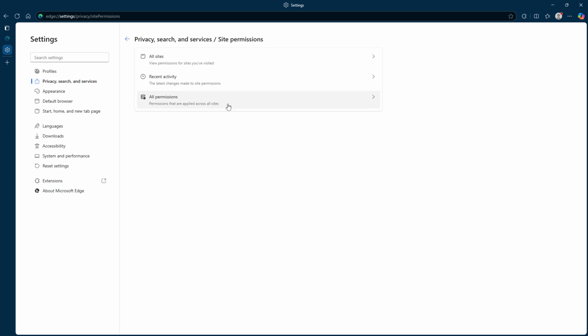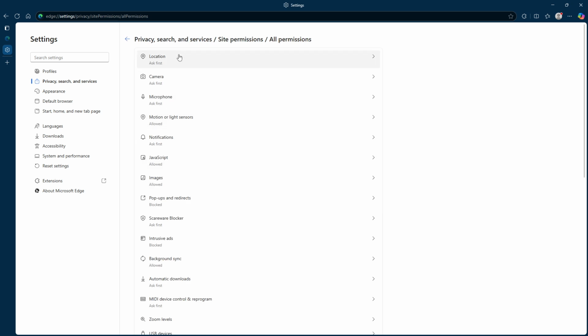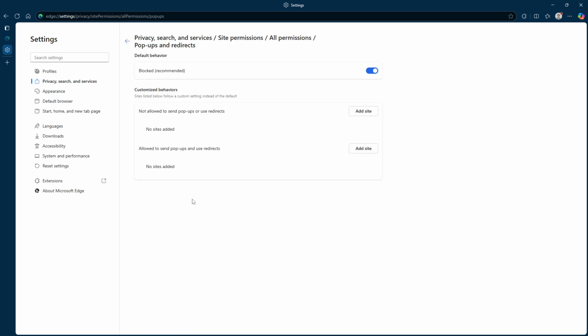Once you're there, start scrolling down the list of permissions until you find pop-ups and redirects. This is the feature that manages how pop-ups are handled by your browser. Now click on pop-ups and redirects. In this section you'll see a toggle switch labeled Block Recommended. This switch is the key to enabling or disabling pop-ups in Edge.